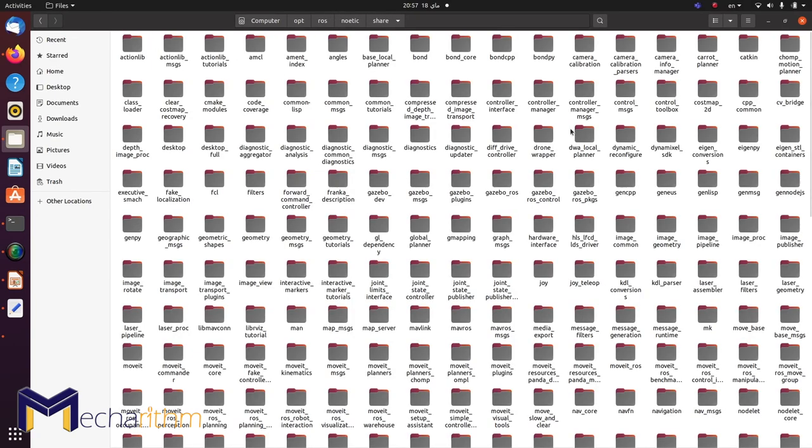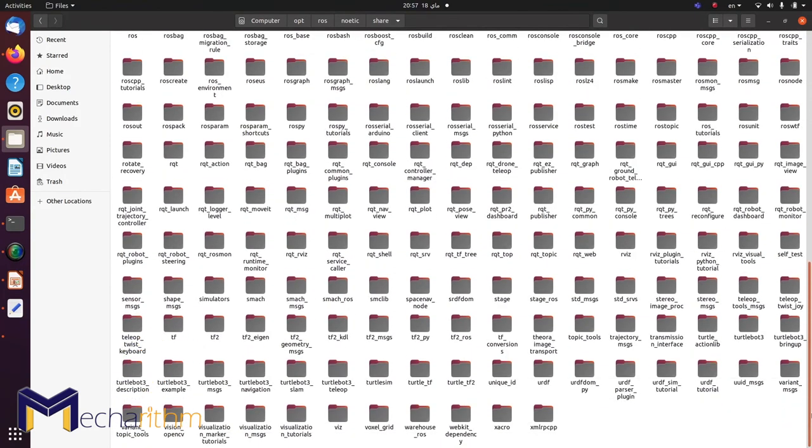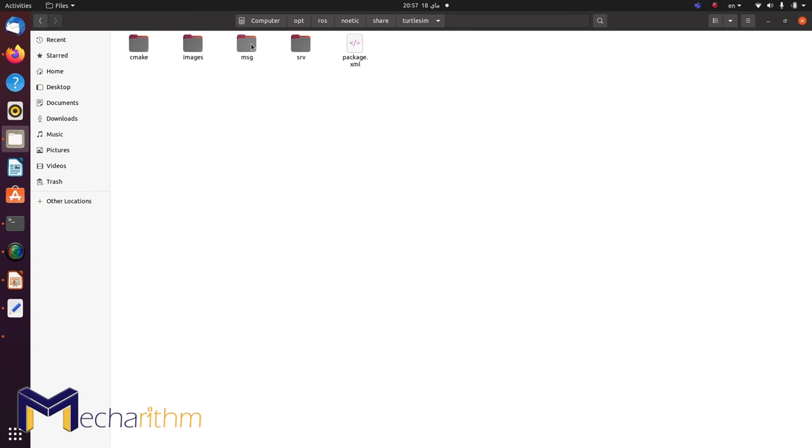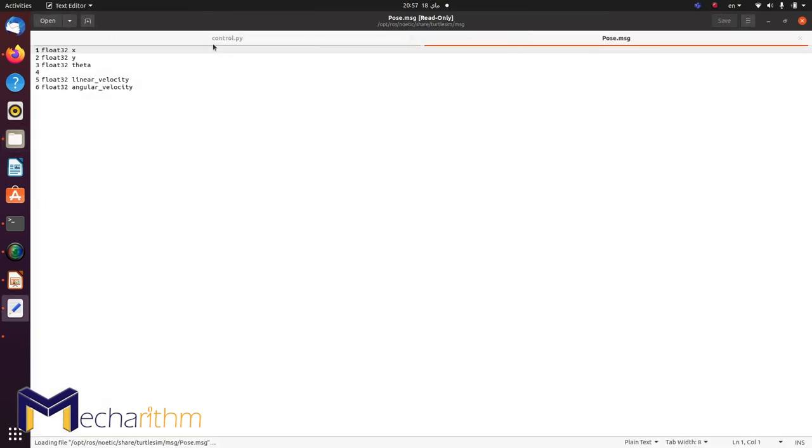Right, I'm gonna go to the share, and then I'm gonna search for turtlesim. Yeah, here it is. I've got a msg folder here, and I've got the Pose message. And as I said before, it has three components, X, Y, and theta. And actually, it also contains feedback for your linear velocity and angular velocity. So it's more than just a pose message. It also includes some velocity components. I'm not really sure whether this velocity is global or local, but since this is a pose message, it's supposed to be global. So let's check it out.